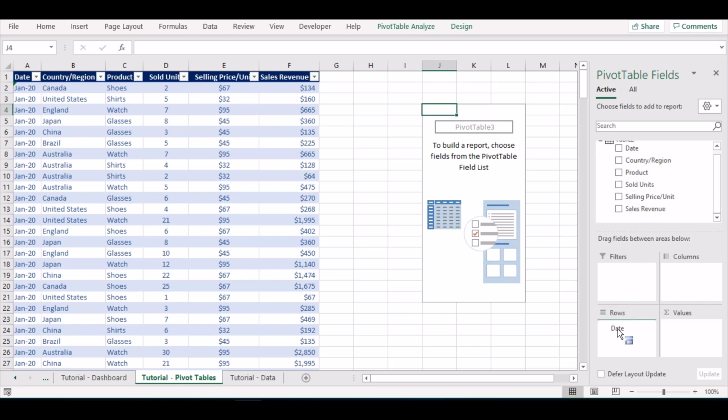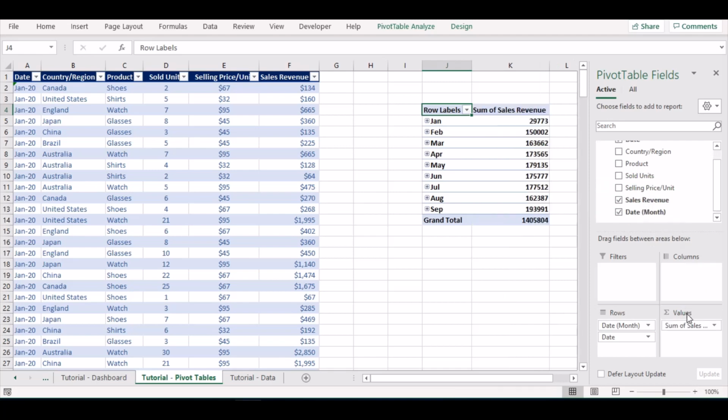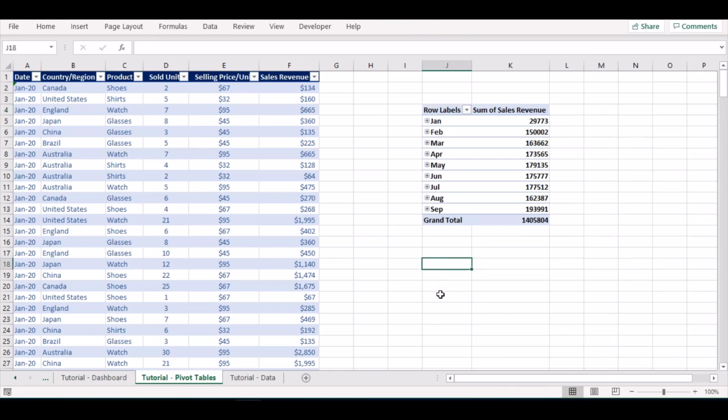Let's create the first one. Put the date in the rows, and the sales revenue to values. Mark it as sum of sales value. Alright, that's fine.